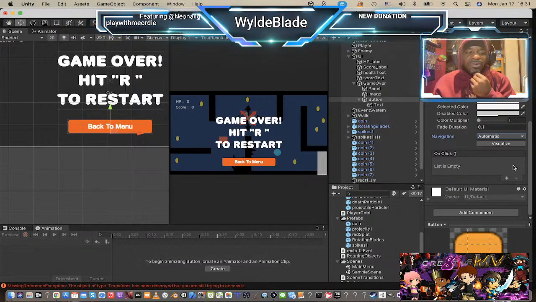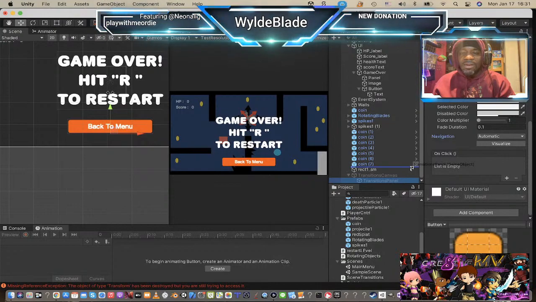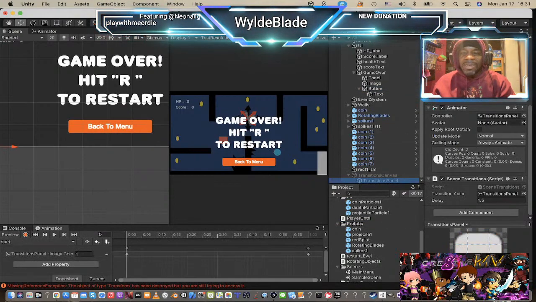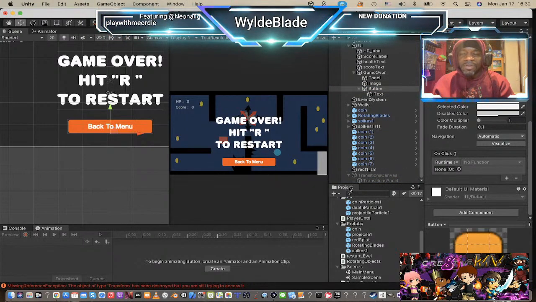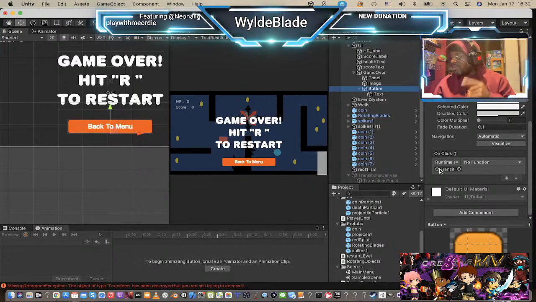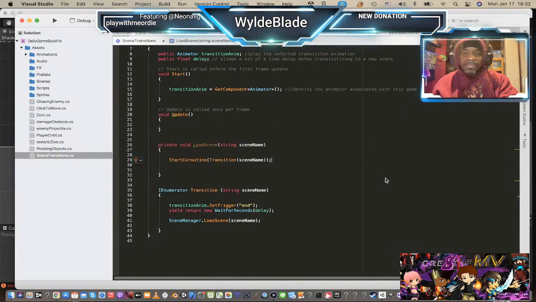The easiest way to do this is to grab this transition panel, and then click on my button again, and then I'll drag this transition panel into here. That's not working, hold on. Gotta hit plus first. And then I will drag this transition panel into here. All right, so once I've dragged the transition panel into here, this button will be able to reference this script, right? The scene transition script.